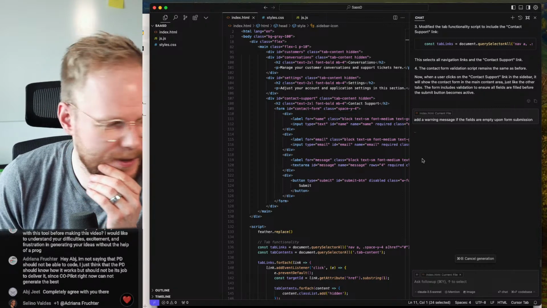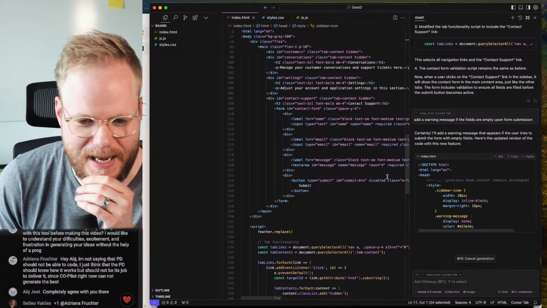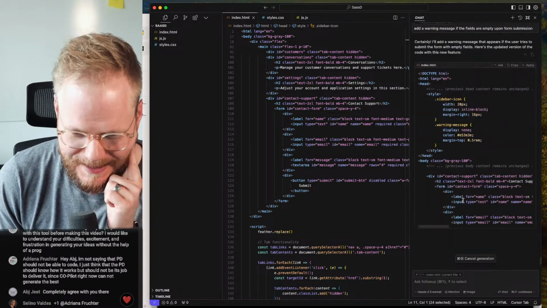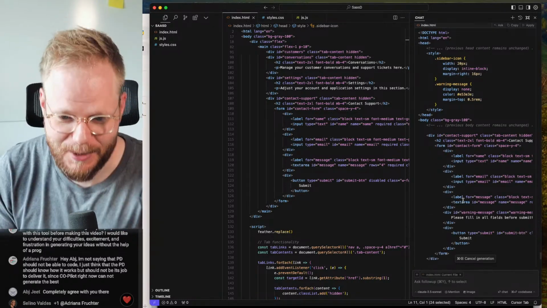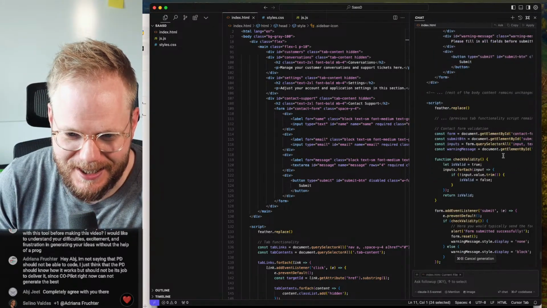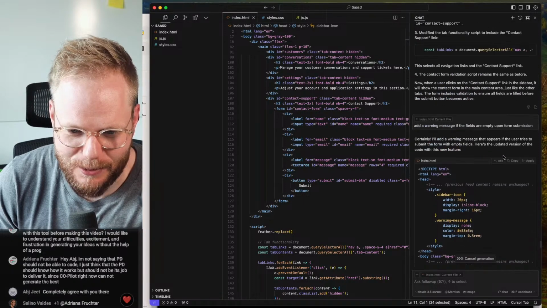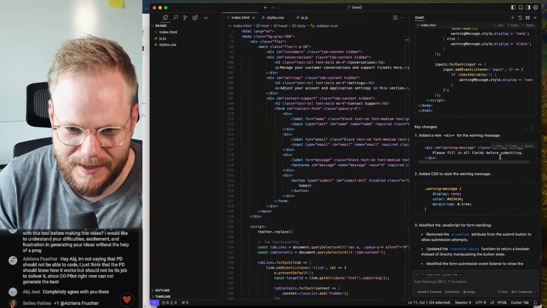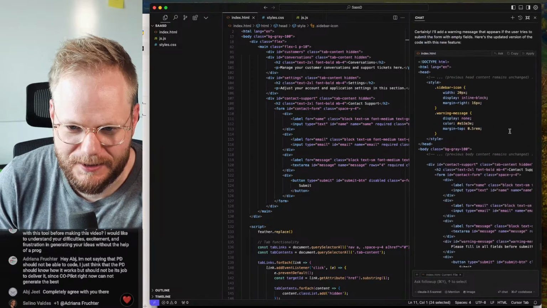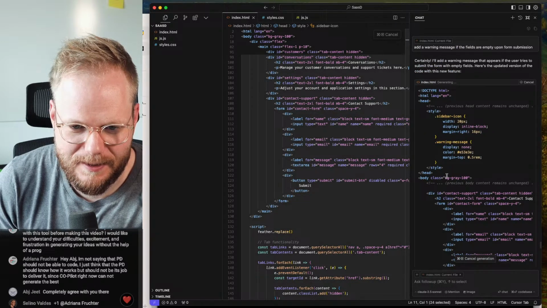So if you see, I can build up the actual UI bit by bit, idea by idea. That to me is the most impressive thing, because no longer do I have to spend hours or days. I can literally just chip at it. Okay, so it's going to add a message. Let's apply that.